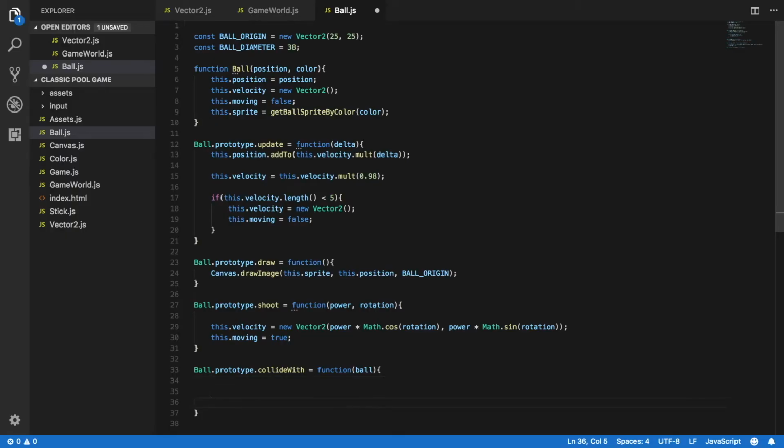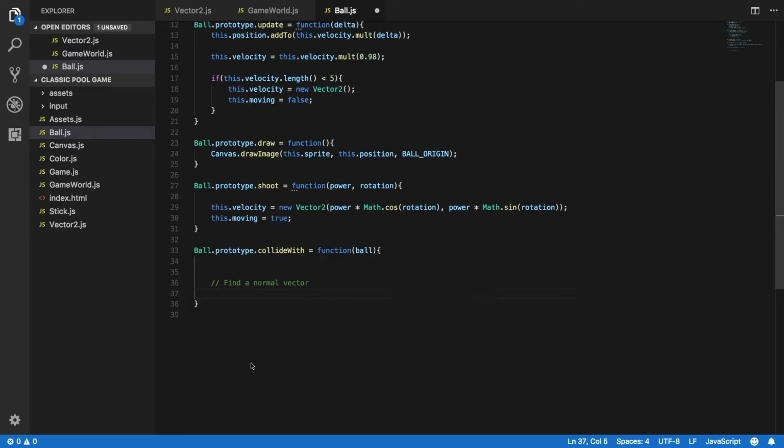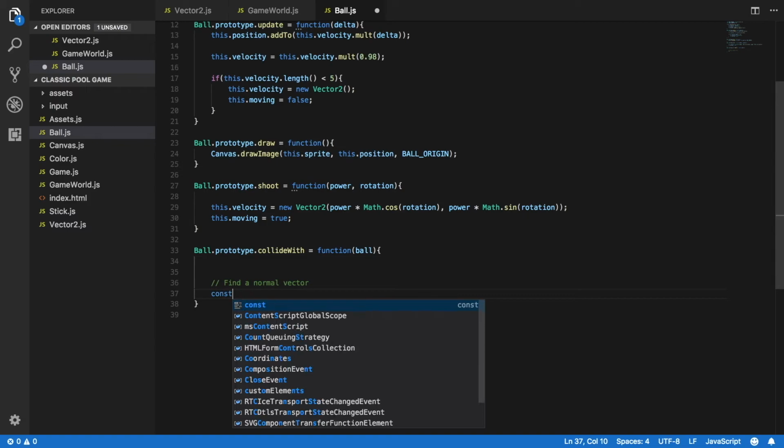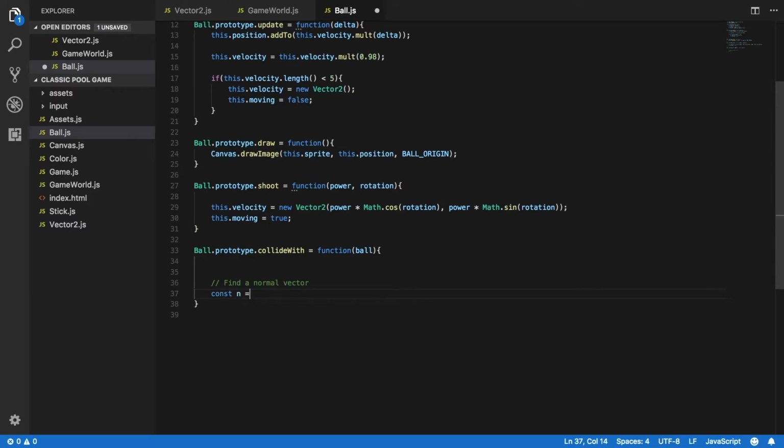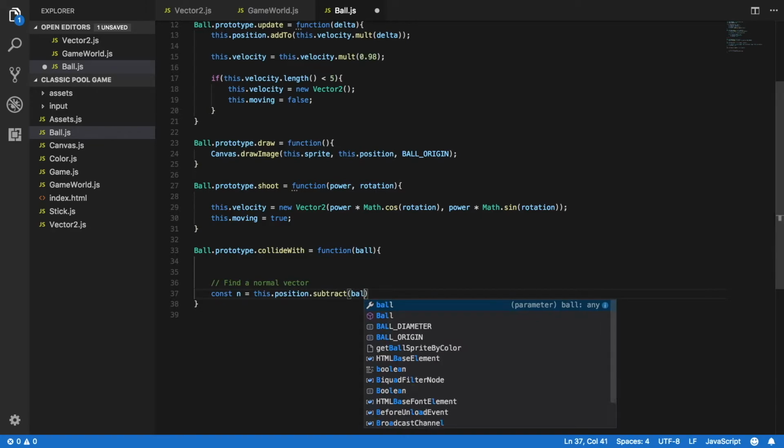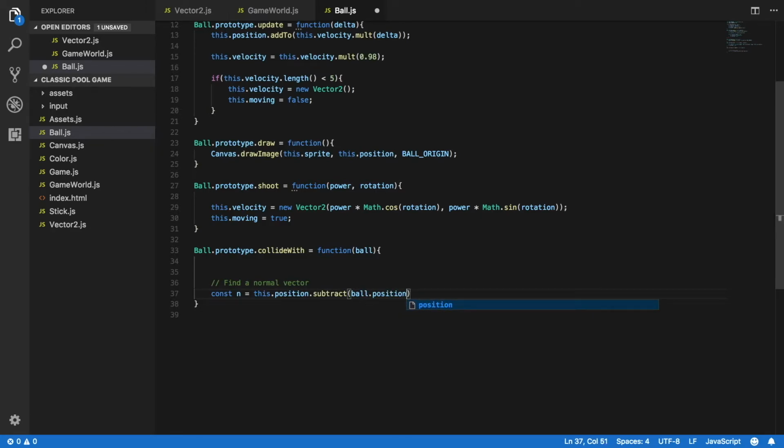So back in our code, in the collideWith method, let's find a normal vector. And let's scroll down a little bit so it will be easier to see. Okay, that's better. So const n, and that will be equal to this.position.subtract, and we'll send ball.position.